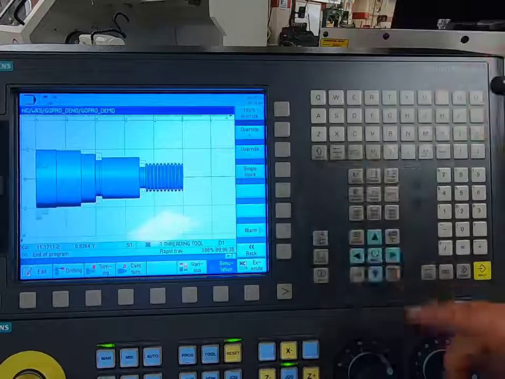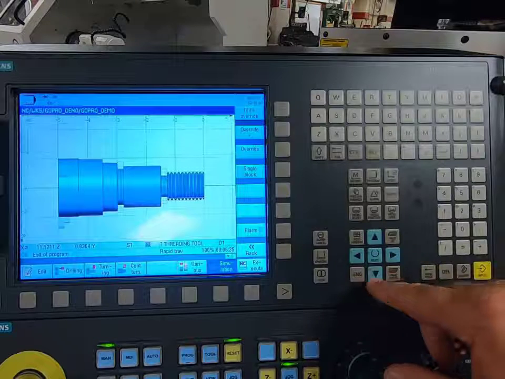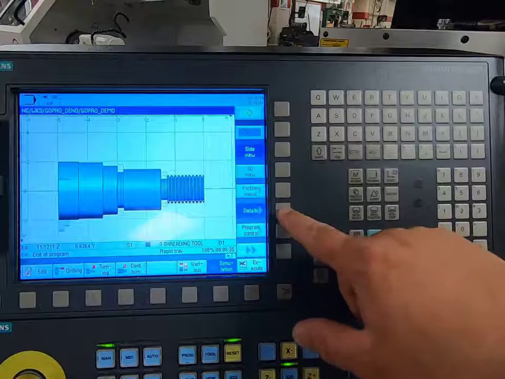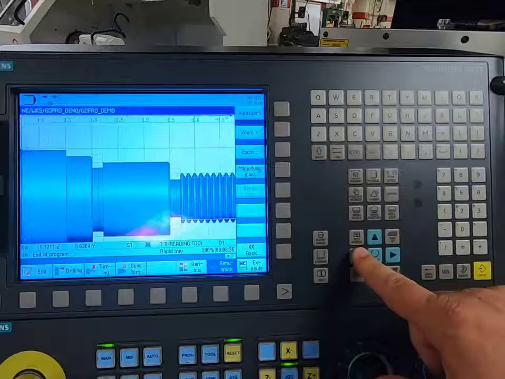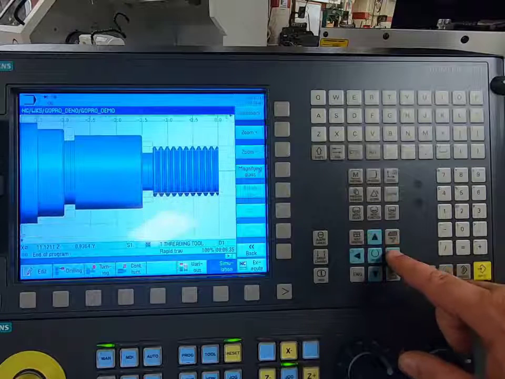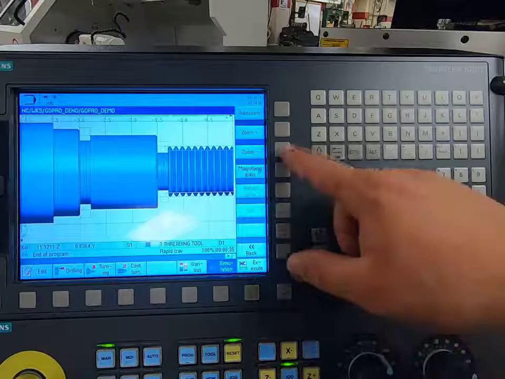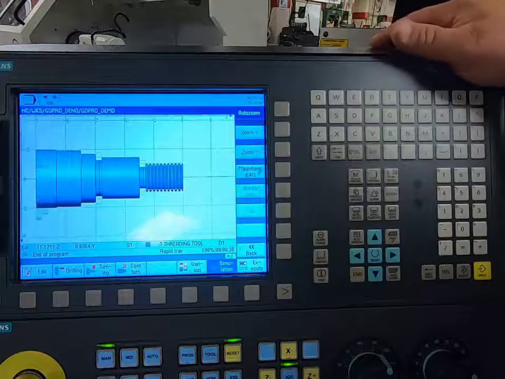So right now, if I wanted to, I can move my part over here and zoom in on my part and see my threads, my chamfers. I can see whatever I want on this part. Zoom out a little bit. And then when I'm done, I can hit auto zoom to go back to a full screen.